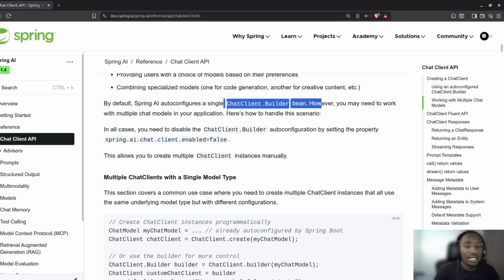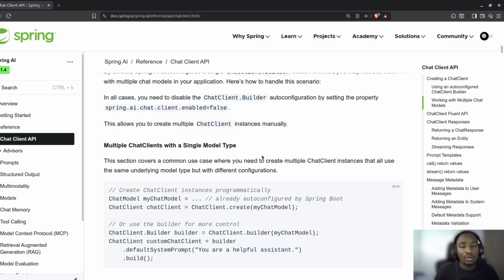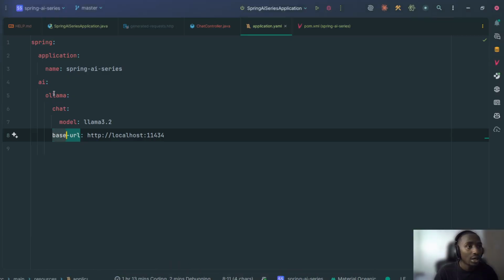By default, Spring AI provides and configures the chat client builder. That bean is provided there for us. But now, if you want to work with different types of models, you need to have this in your application.properties or application.yaml. So I just come to somewhere like this, Ollama.